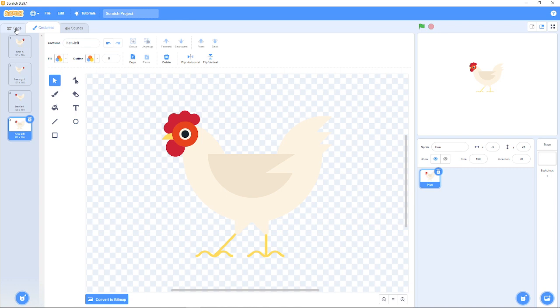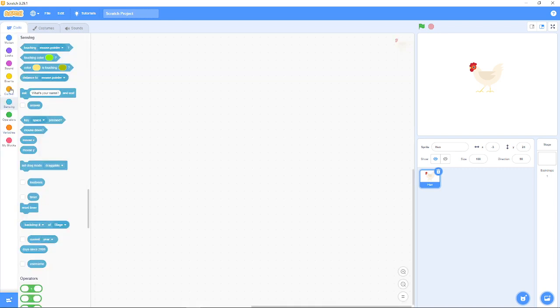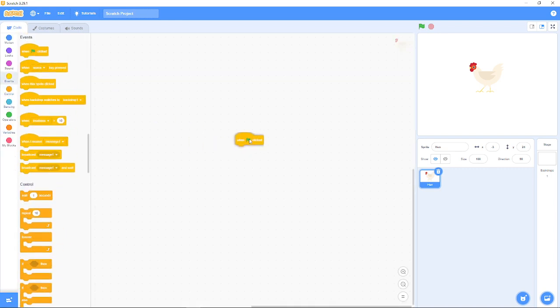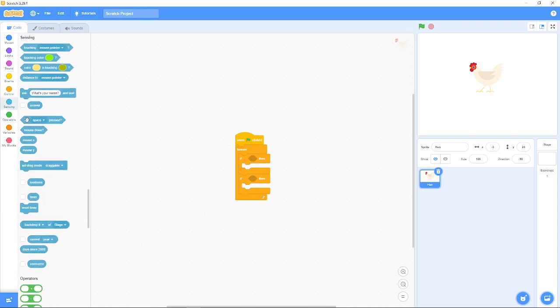And then we start coding. So first we're going to drag out when green flag clicked. And then if then. And then we're going to duplicate it. And then you're going to add a forever around it. Key space pressed, then both of them. Next, we'll rename the first one to right arrow, and then the second one to left arrow.